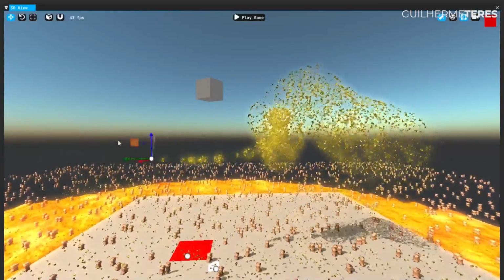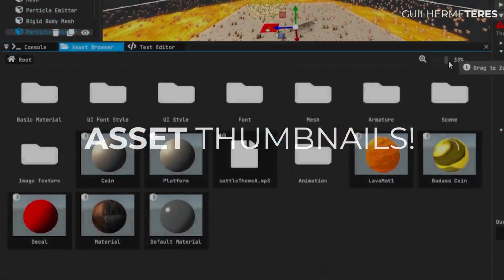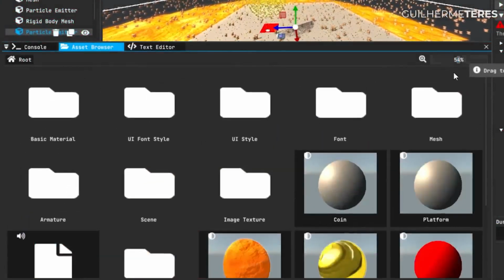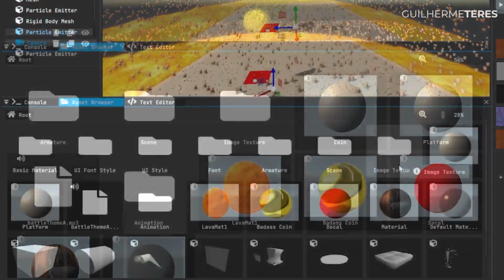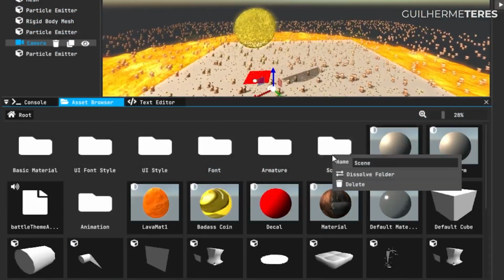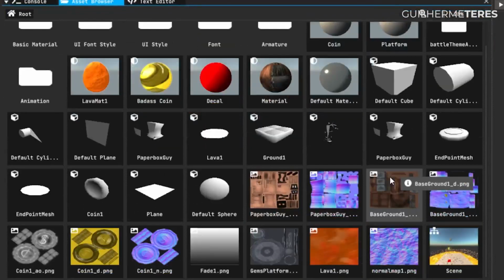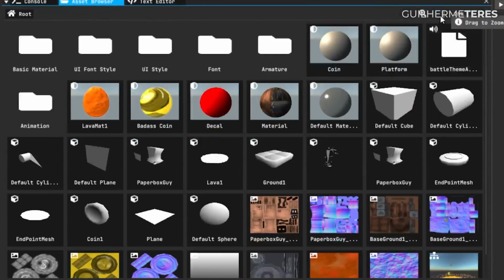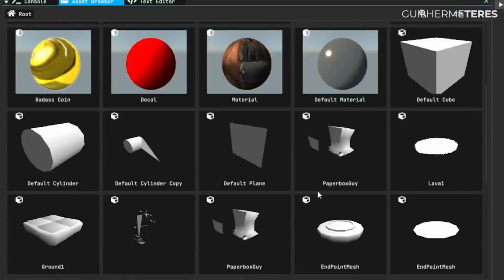And last but not least, we finally have better asset thumbnails. If you create a material, well, you have a thumbnail for it and it's very easy to find the material in the asset browser. If you make a new scene, well, guess what? The scene now has a thumbnail, and the same for the meshes, and expect more thumbnails in the future. It definitely improves the overall experience of the game engine.